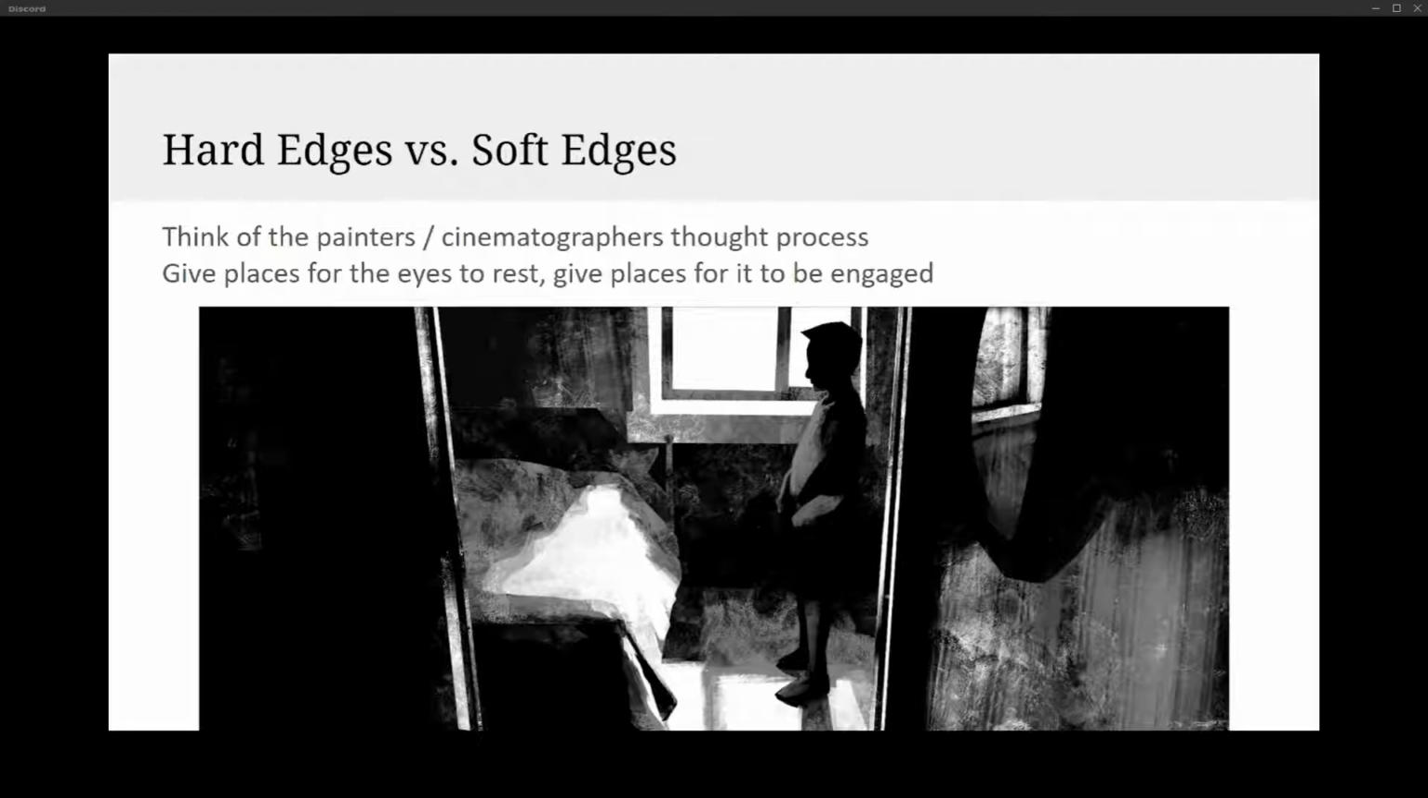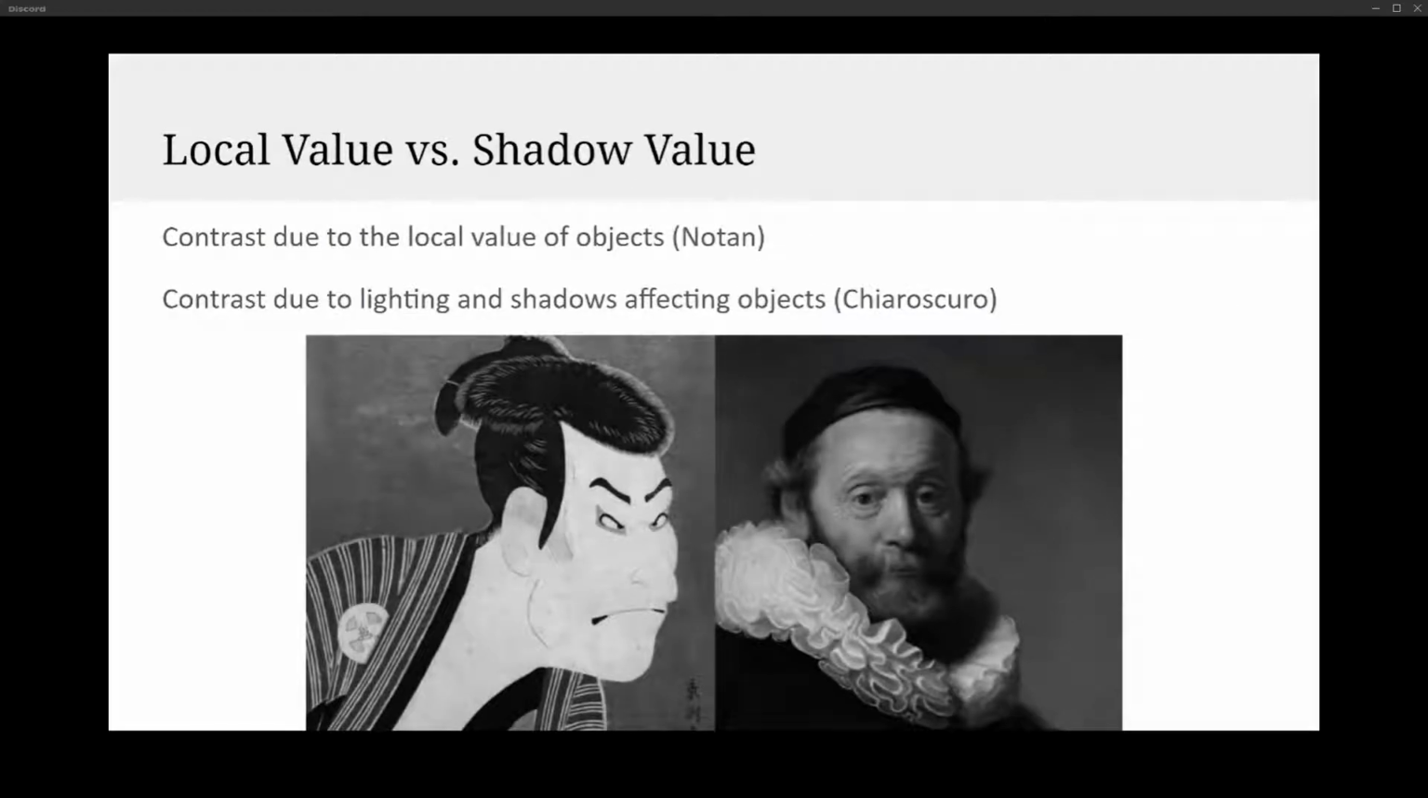It's focusing on where you want the viewer's eyes to lead. And when we're doing studies, we have to think about where the painter or the artist wanted people's eyes to go. You have to deconstruct their process, basically. This is just a quick note, which I'll be talking a lot more about when I do a demo about this topic, local value versus shadow value.